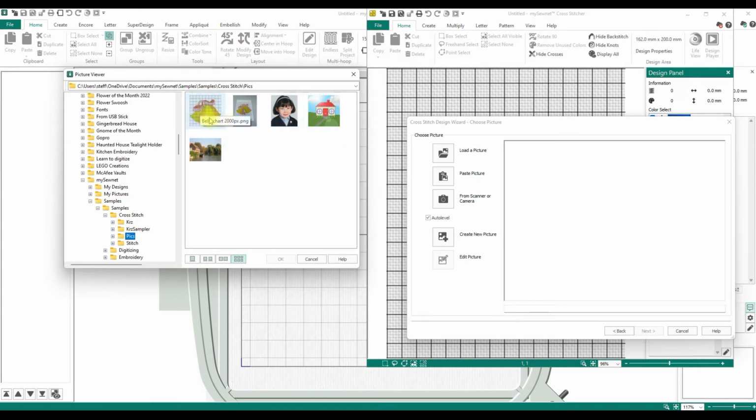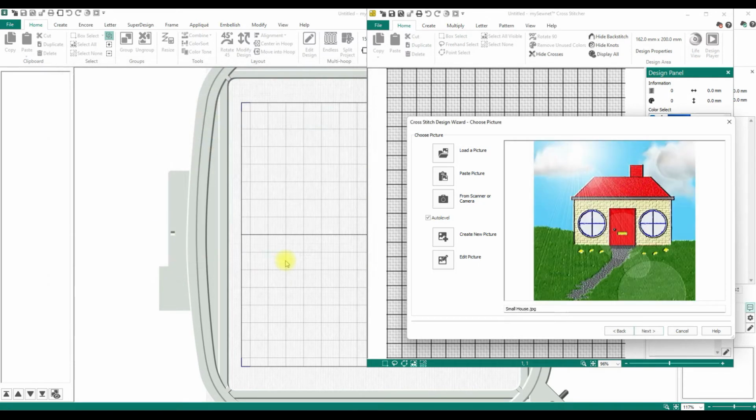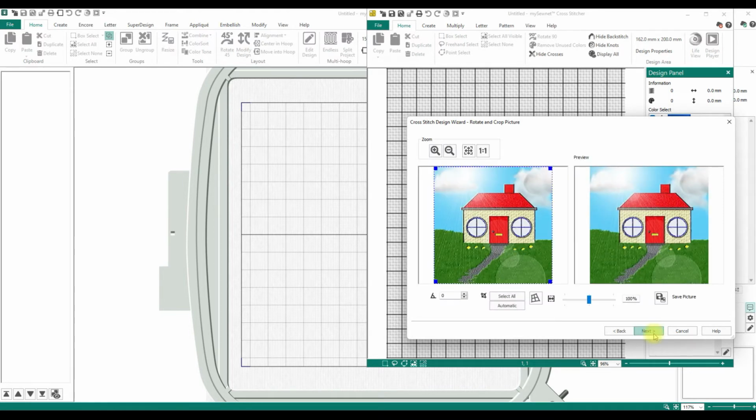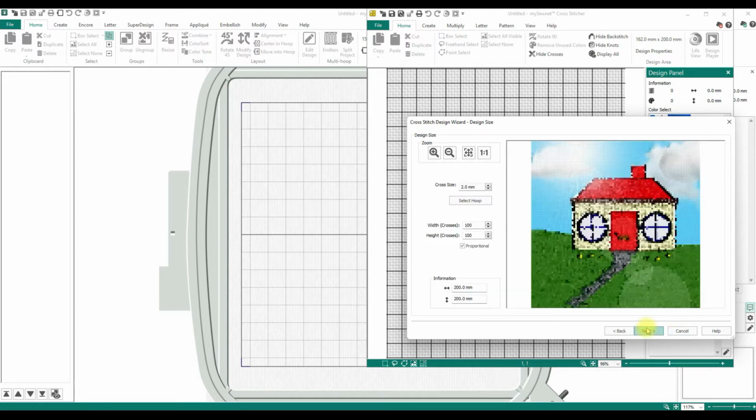This one is an actual chart, so we are going to mess with that one in a minute, but first we're going to skip the little girl and we're going to go to this small house, and we're going to say okay. Okay, so here's this cute little house. It's got some weird textures and things. I'm not 100% sure why this is in here. But we'll hit next. That's all fine. Next again.